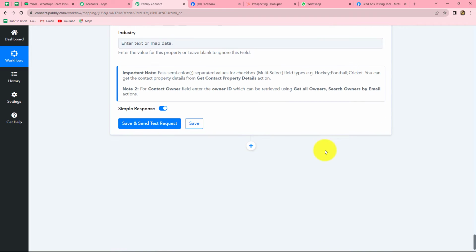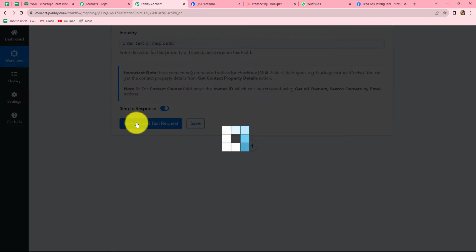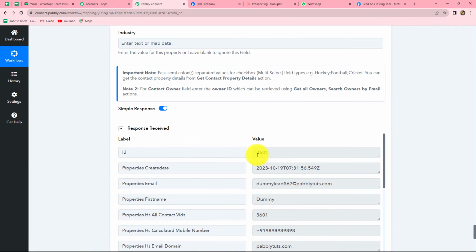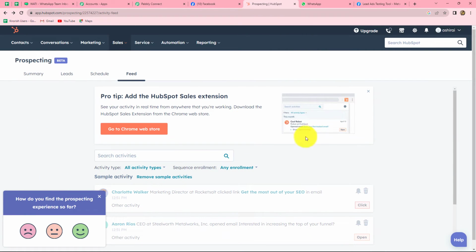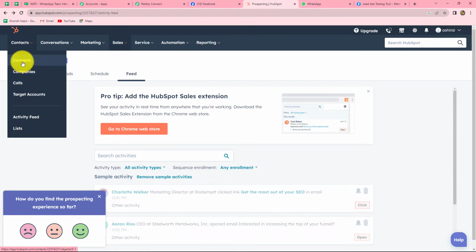Let's move on, and here I'm simply going to click on save and send test request. So we have received the response along with the ID of the contact. Because we have received the ID in the response, this means that a new contact is created in HubSpot. Okay, so let's go and check. After coming to our HubSpot CRM account, we have to go to the contact section and we will click on contacts.